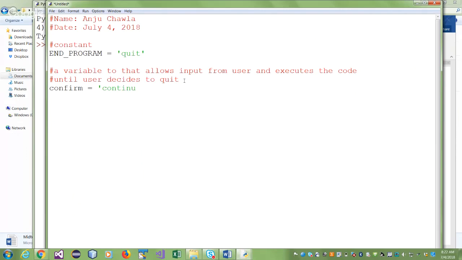I mean, you could call it yes, no, whatever. I just called it continue. So to quit, it will be quit. Otherwise, it will be continue. What is your loop? Your loop is while the value of my confirm is not equal to end program.